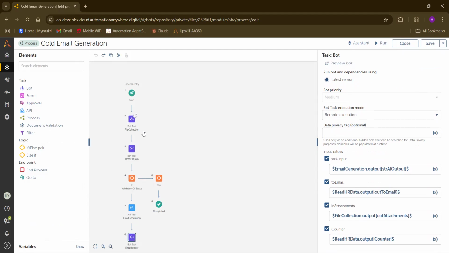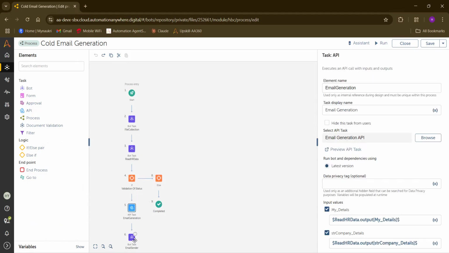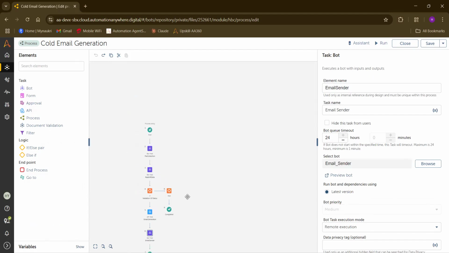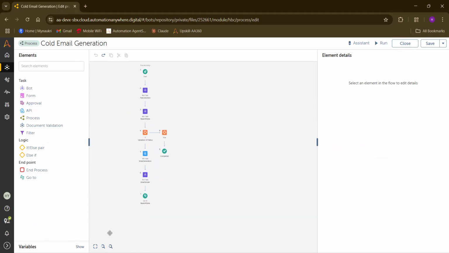Usually I am reading the data, right? Initially the bot will read the first row of the Excel, and then it comes to the validation status. Process is not completed, so records are still there. So it will come to the API generation, generate, and send an email. Okay, so next where will it go?